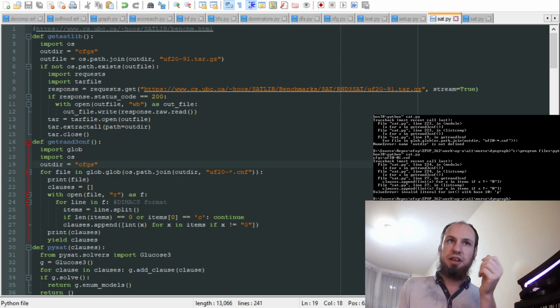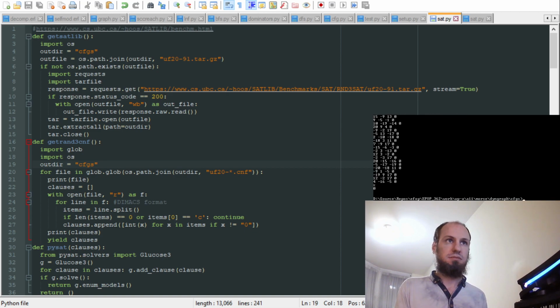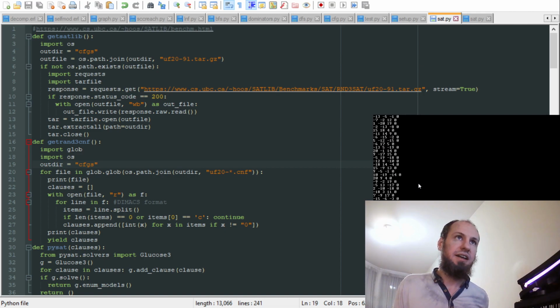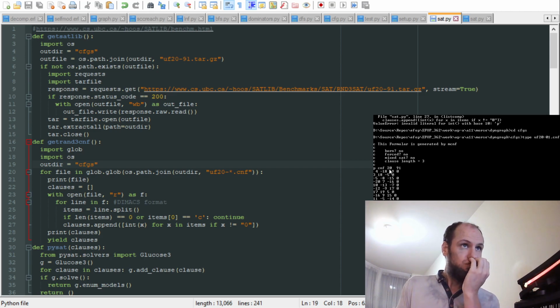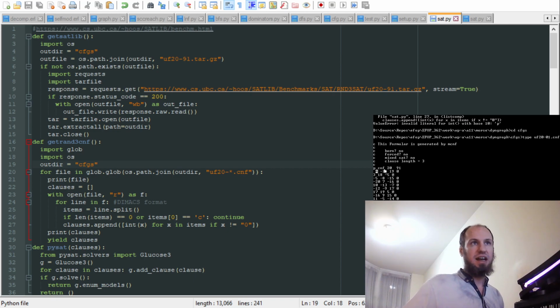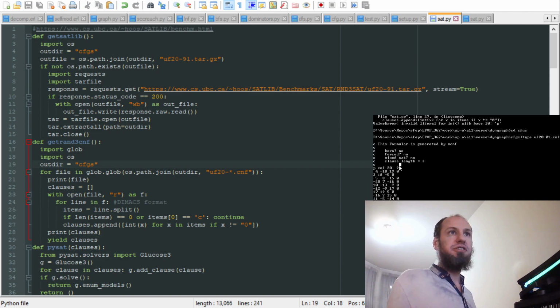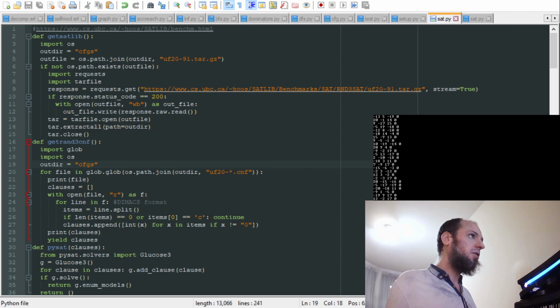Okay, so we need to look at the file format again. I do see this percent and 0 lines here. P. So this actually tells us it's a conjunctive normal form, CNF, with 20 variables and 91 clauses. So we actually know how many clauses. Now I may want to just look up the DIMACS format.